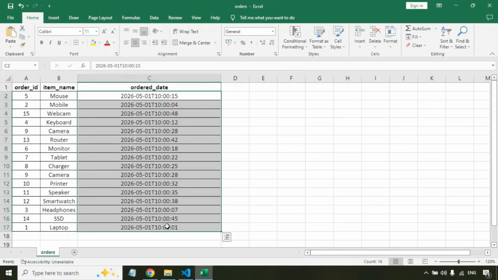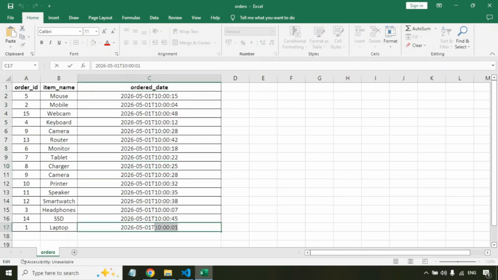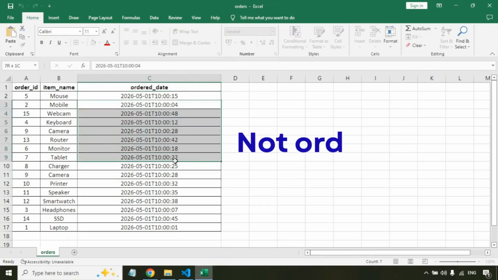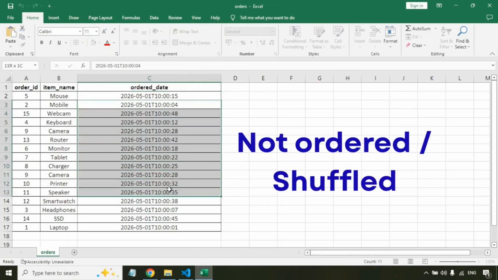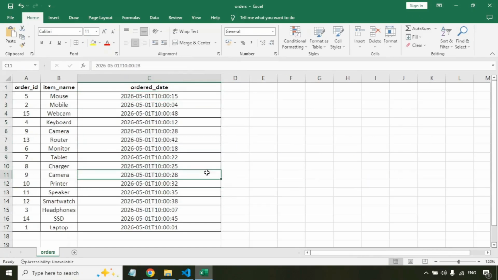But one thing you observe here is that the timestamps are not arranged at all. You can see the order which is placed at 10:00:01 appears at the bottom, and the order which is placed at 10:00:15 appears on the top. Also, the data is completely shuffled, nothing is grouped, nothing is in order, isn't it?